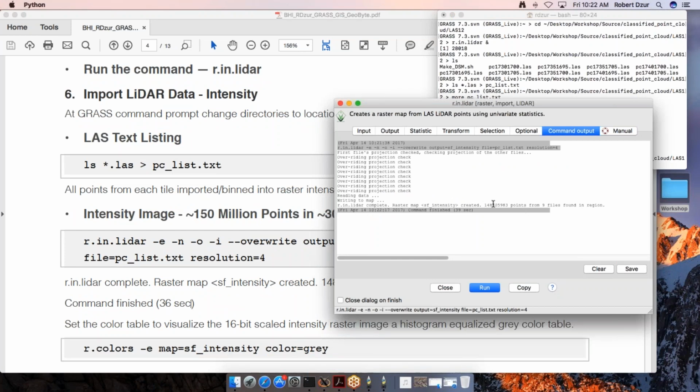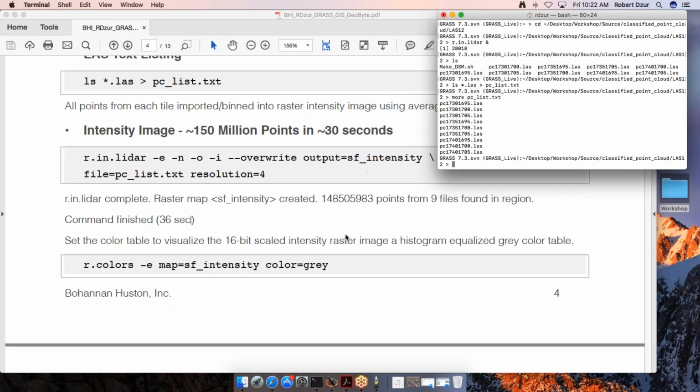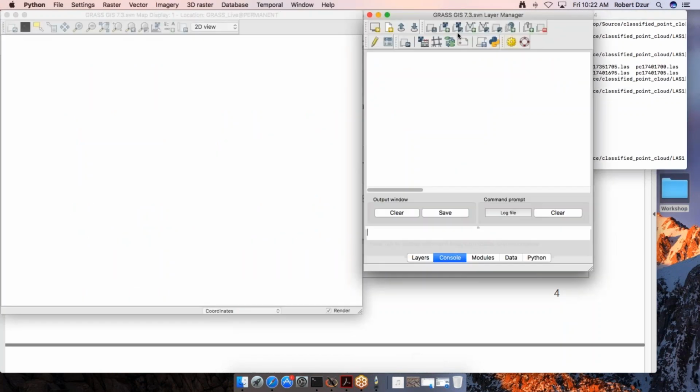So it read them in. That's the 148 million. It took about 39 seconds in this case, so roughly 150 million points in 30 or so seconds. I think that's what's really impressive to me about GRASS. So I'm done with that. Now we can go check it out in the map window.